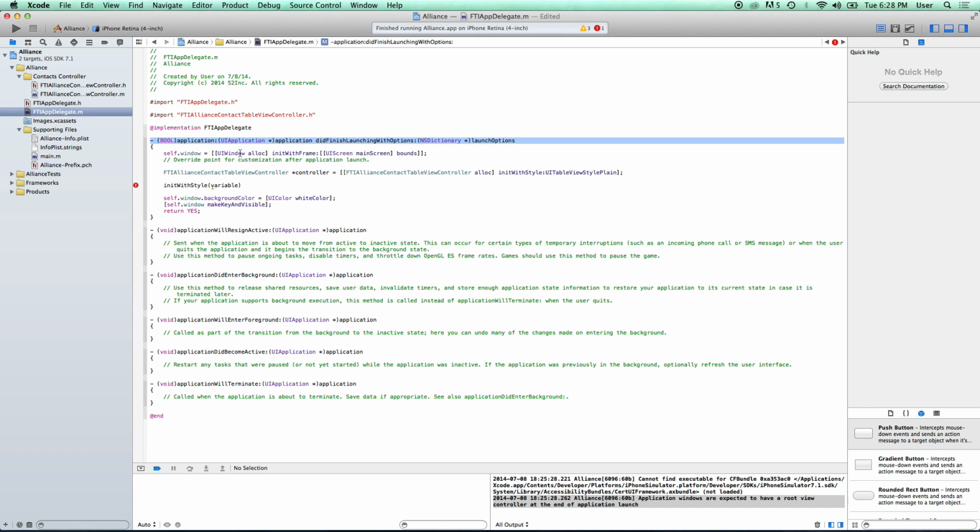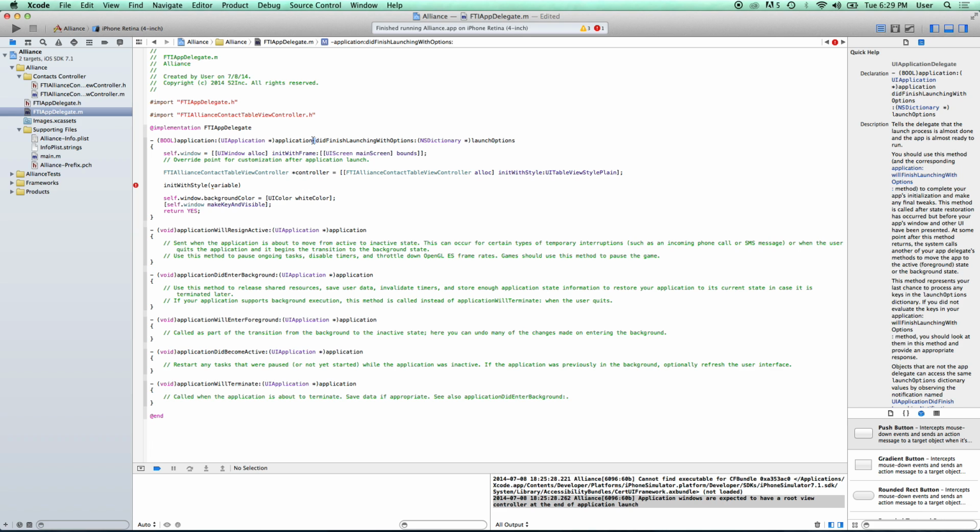In other languages, you might see this: application did finish launching with options, parenthesis, application, comma, launch options. In Objective-C, everything is named. And so you're going to see your variables and your methods all have essentially parts of the method stub right before them that tell you what they are. And so you'll actually see that the method is separate phrases.